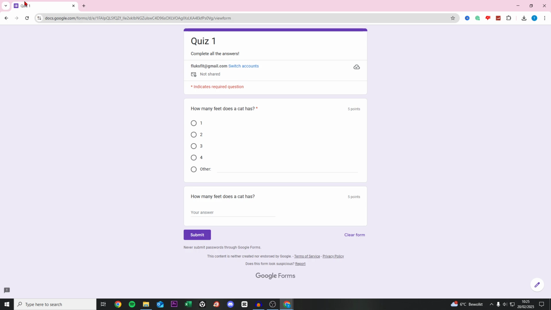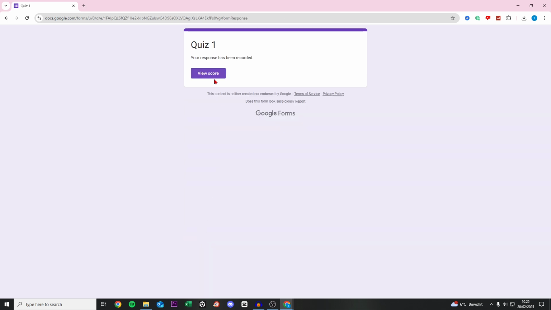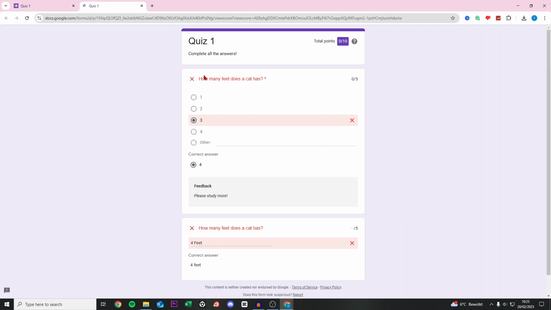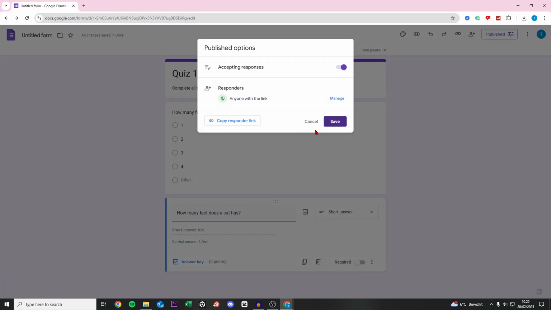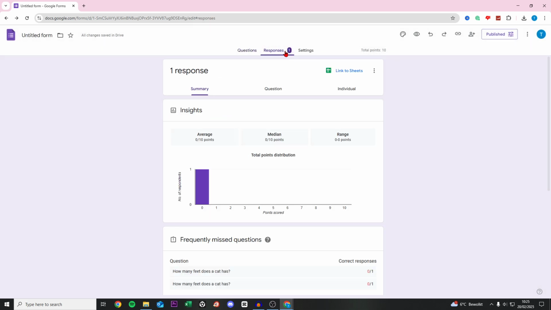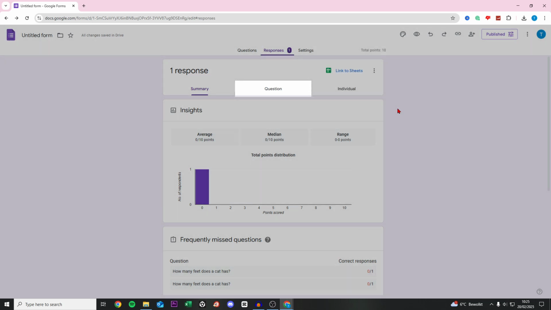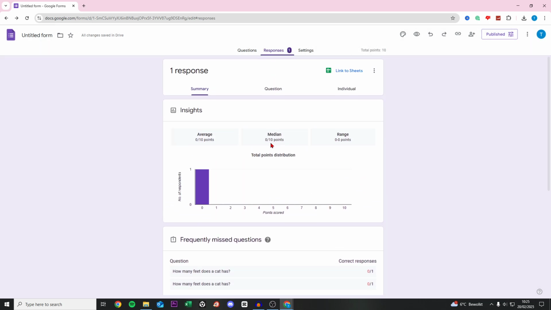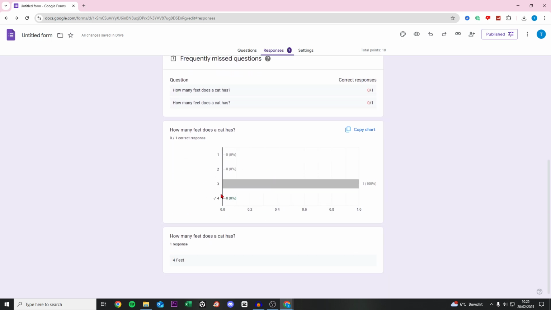This is exactly the quiz that we just created. So let's say now if I do 4 or 3 and then fill in 4 feet and we do submit. Now, I can see here my score. Now, 2 answers are not correct. But right now, if you go back, click this away, cancel, you see here that we have 1 response. So right now what you can do is click on it. And then you can see what the answers were.